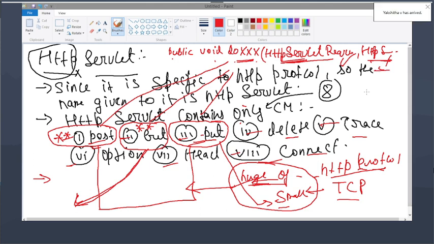So I hope, guys, you got some basic idea of your HttpServlet. The first point, why HttpServlet? Because it is associated with the HTTP protocol. Now, this HttpServlet contains only concrete methods. It contains basically 8 concrete methods: post, get, put, delete, trace, options, head, and connect. Again, guys, all these concrete methods can be asked in an interview: name all the concrete methods present in HttpServlet. Now they can ask again, what is the difference between post and put?